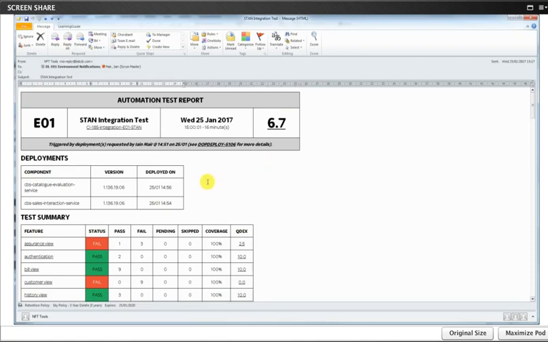Just down below that, we have details of the deployed components. Here we see there have been 2 components deployed, which have triggered off the execution of this run. It gives us the version numbers of the deployed components and the time at which these components were deployed.